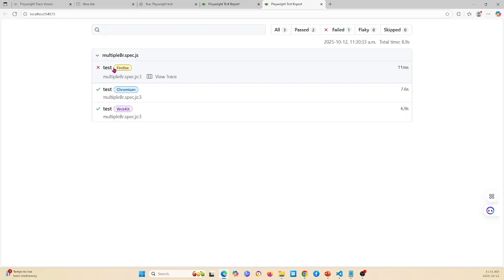Why is this? Because, as we introduced before, different browsers use different engines to interpret HTML and CSS. So I think this is different in Firefox, so it fails.